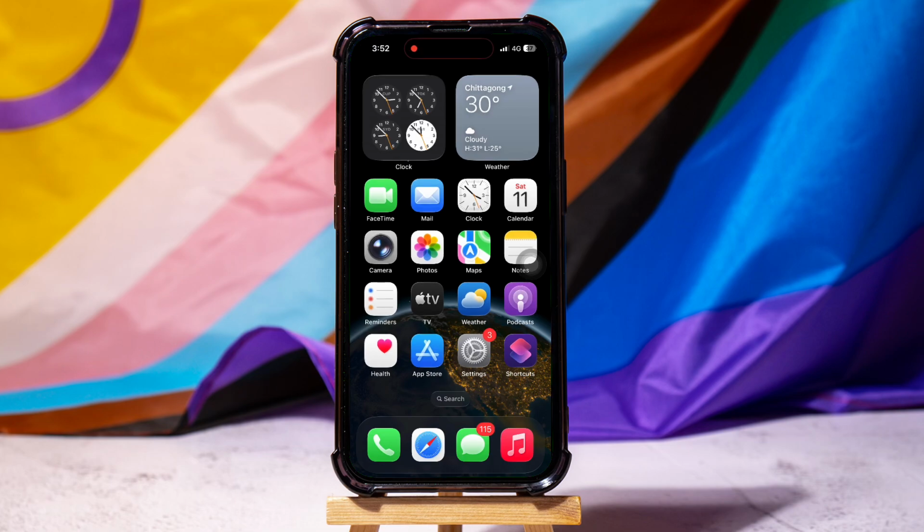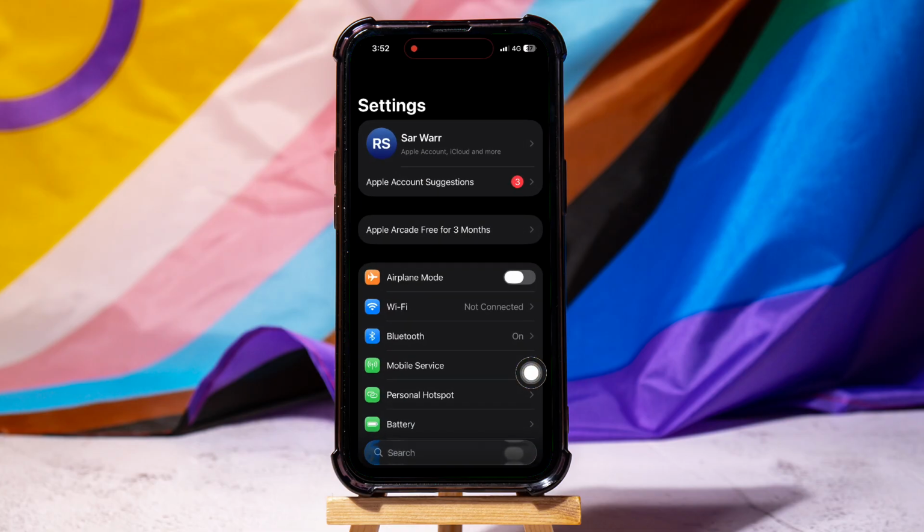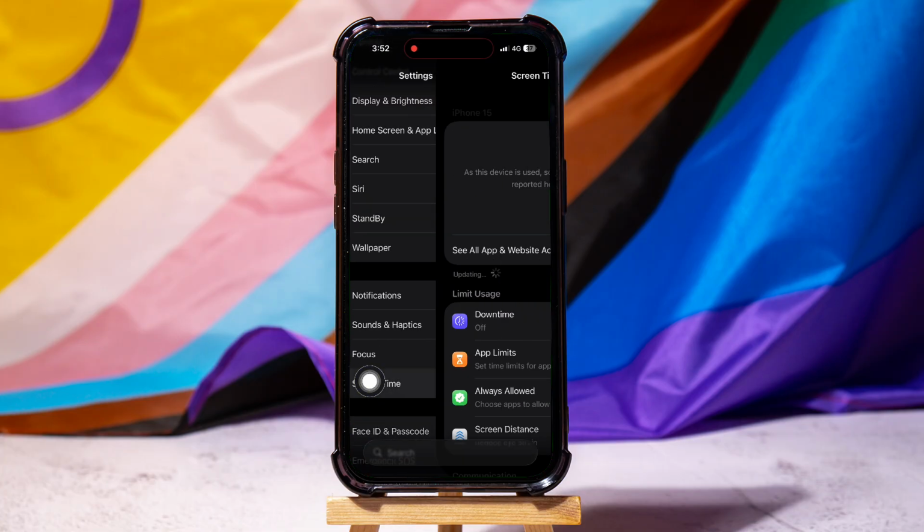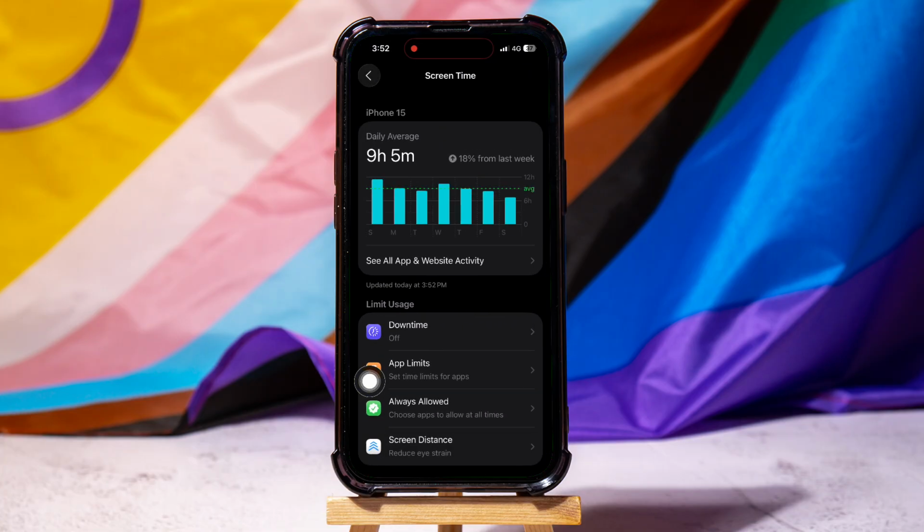How to delete camera app on iPhone. To get started, go ahead and open up the Settings application on your phone. Once you're here, scroll down and tap on Screen Time. Here, you can get insights about your screen time and set limits as needed.